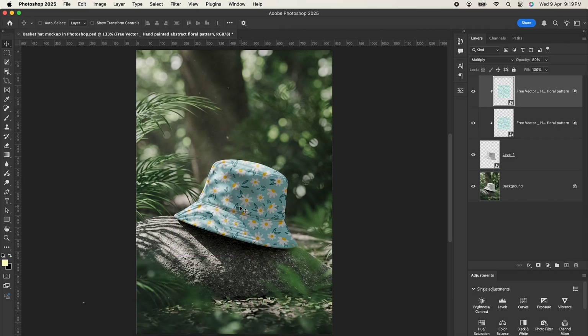Okay guys, so this is how to design a basket hat mockup in Adobe Photoshop.